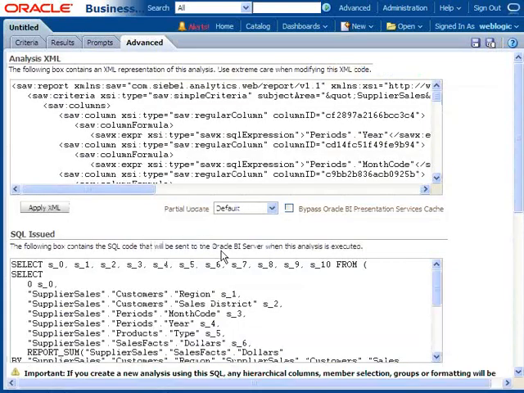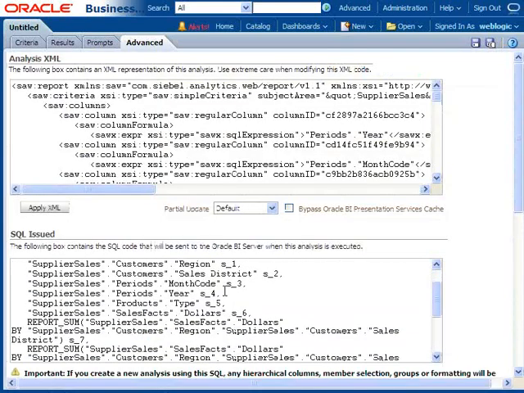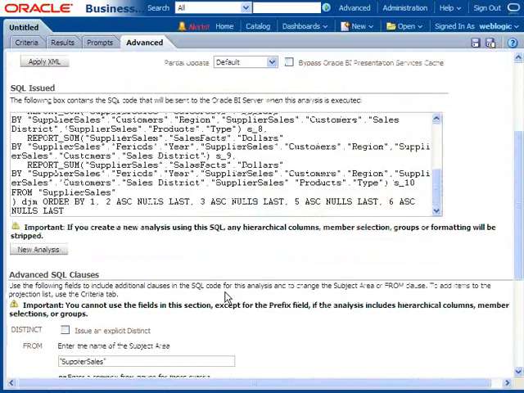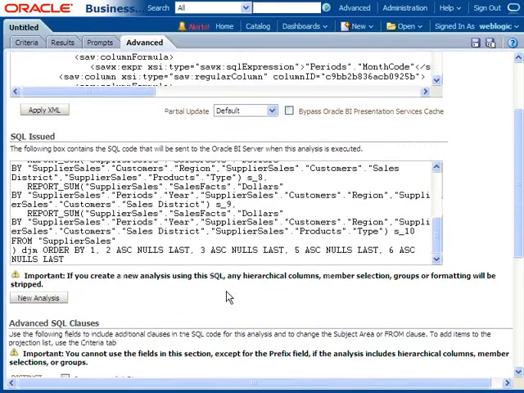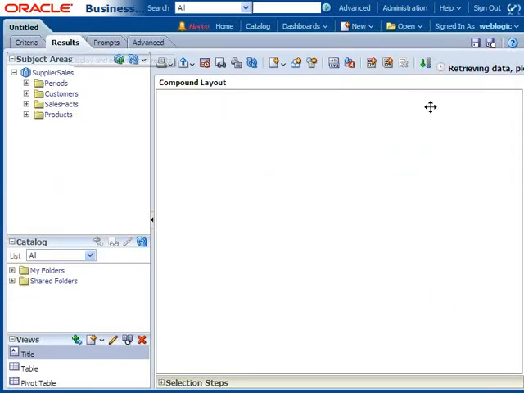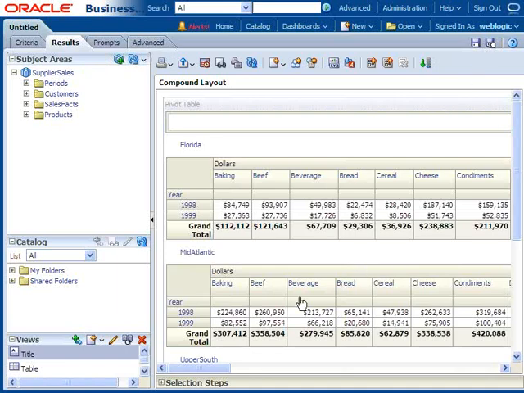In our advanced tab, we have the query right here. Do I have that one, sir? Yes or no? Okay. Now go for results. Go for this. This is what we have.